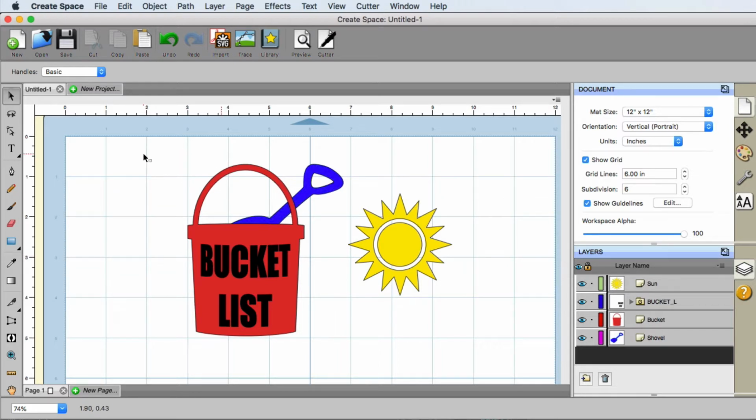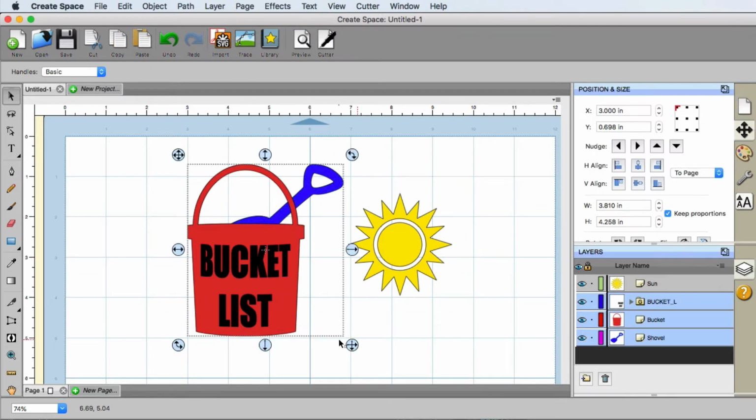So in this example, we're not going to want the sun to be part of the photo. We just want the bucket pail, the bucket list, and the shovel. We're going to select everything here. And with that selected, now we can go up here to File, Export.